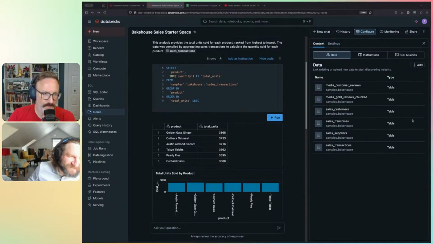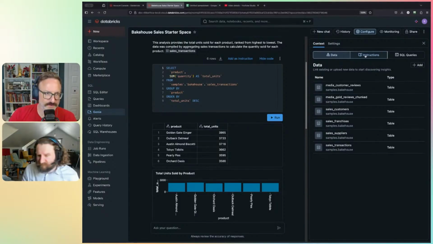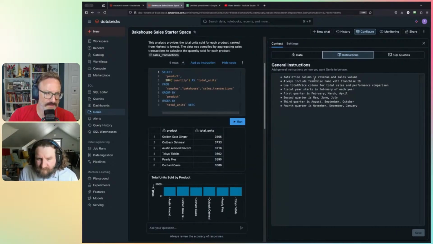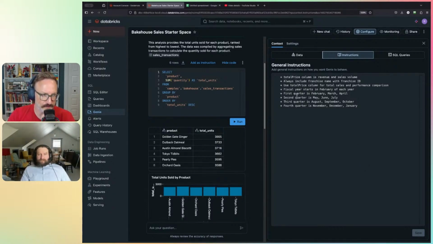Yeah, but okay, so you add the data, and then the next thing you do is define instructions for how you want the Genie to behave. So you tell it here, for example, the first quarter is these 3 months. So if someone says, show me Q1, that's a perfect example.